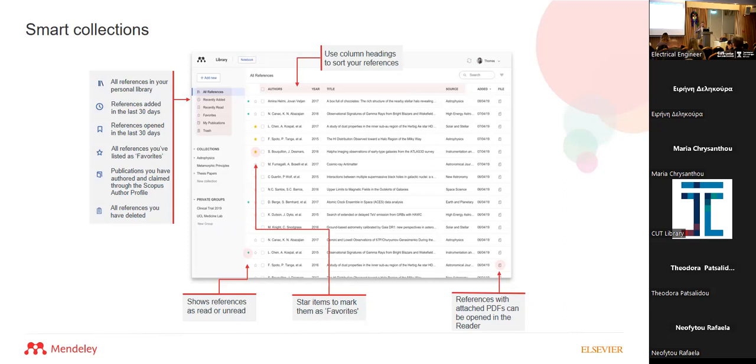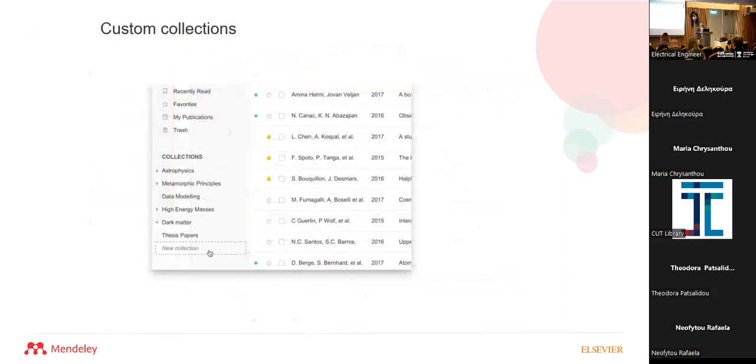Then you have what we call smart collections. Basically, it's a euphemism to say folder. So a collection is a folder, and you can create folders and subfolders as you do in your day-to-day life in your computer. Something important to say is that, again, if you delete by mistake a collection, a folder here, your data will still be preserved in all references.